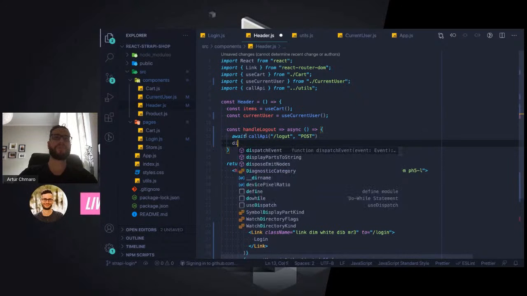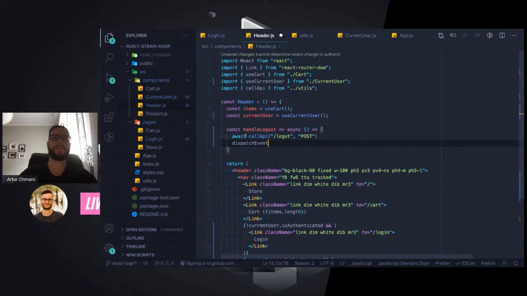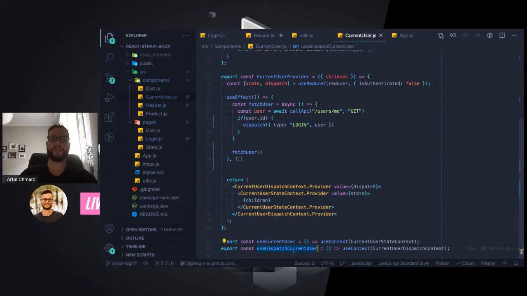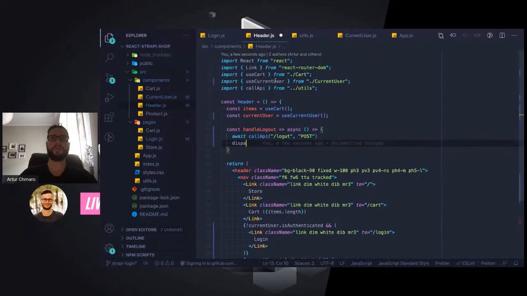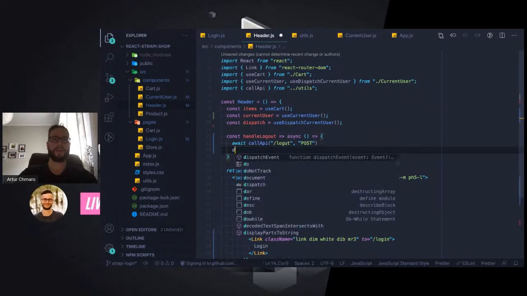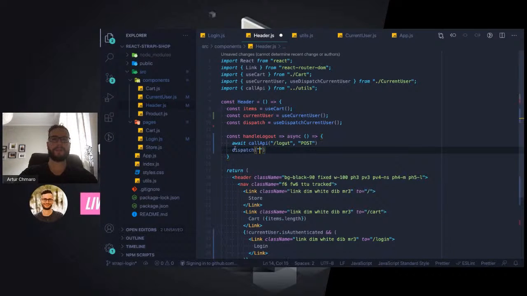And now, of course, we want to inform our context API that the user is no longer here. So of course we need dispatch. It would be not only use current user, but we also want to have use dispatch and dispatch current user. And here we can dispatch this. And of course, type is logout, guys, right?